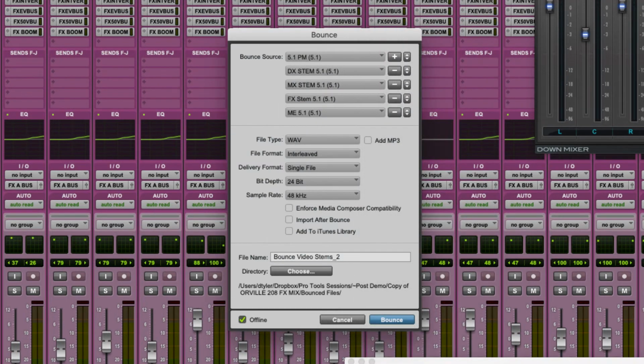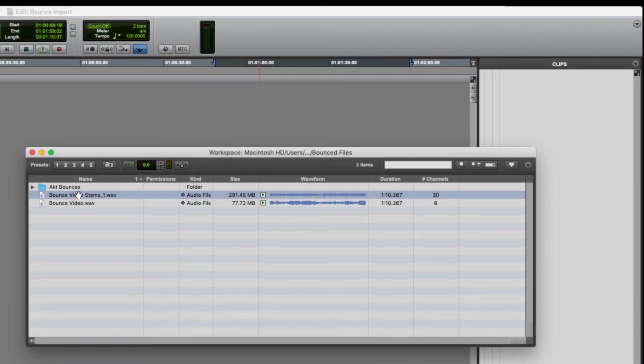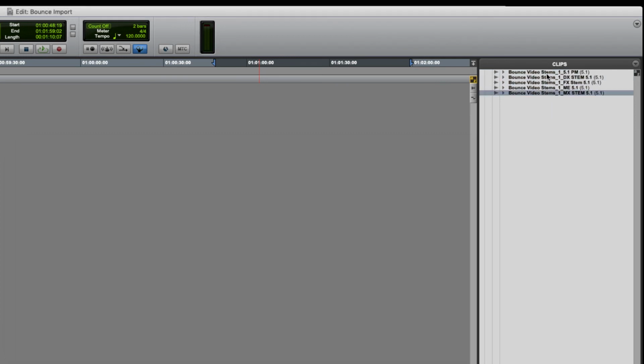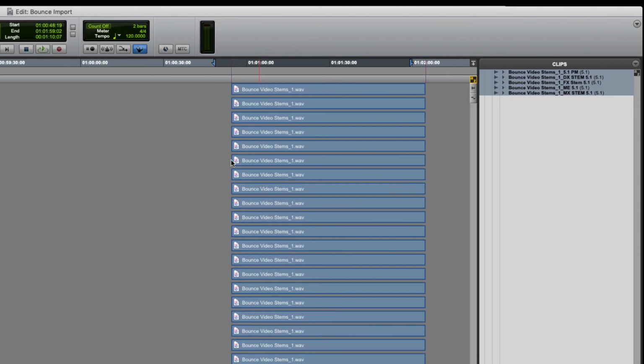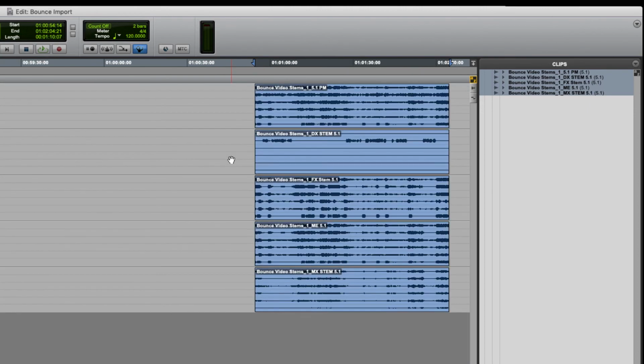This time I'm going to bounce my dialogue, music and effects stems together with the M&E and the printmaster all in a single file. So I've selected them all as my bounce sources in the bounce dialog, then I'll bounce them down. So let's try bringing those into a new Pro Tools session. So you can see, as I import them, Pro Tools separates them back to their original 5.1 file. And as I drag and drop them into the timeline, Pro Tools will create 5.1 tracks for them. I hope that you found this useful.